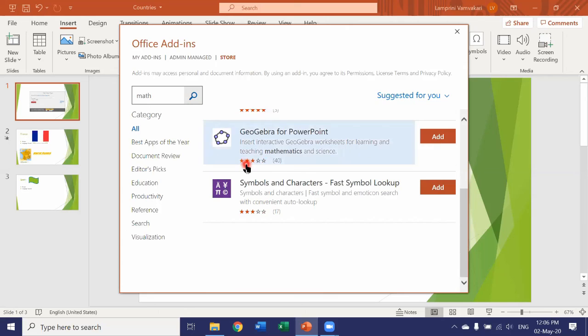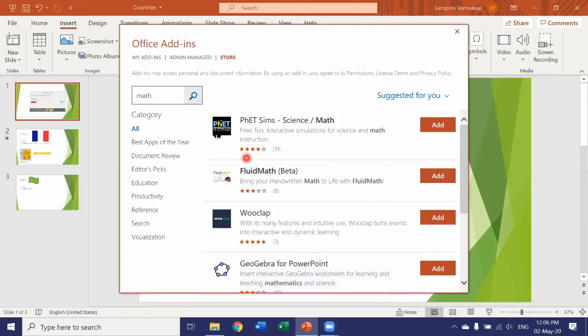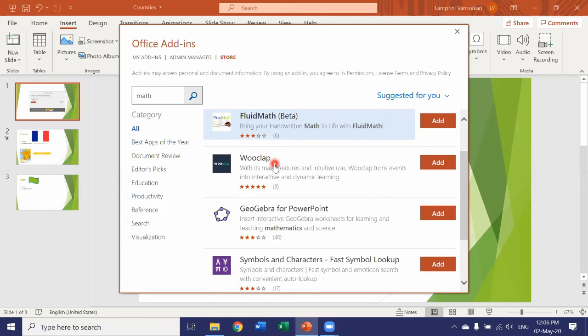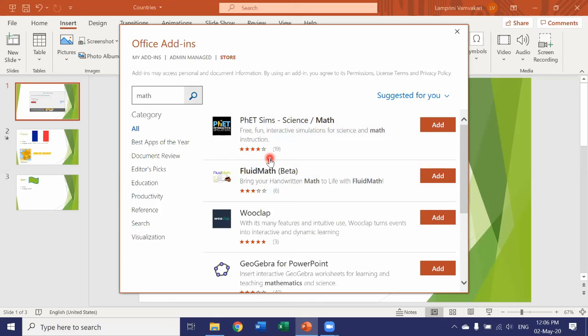So we have a few here. This one, free fun interactive simulations for science and math. This one brings your handwritten math to life. So you see how many selections you could have using add-ins. Just search through the categories or type in what exactly you are looking for, and I'm sure you'll find the right add-ins for you.